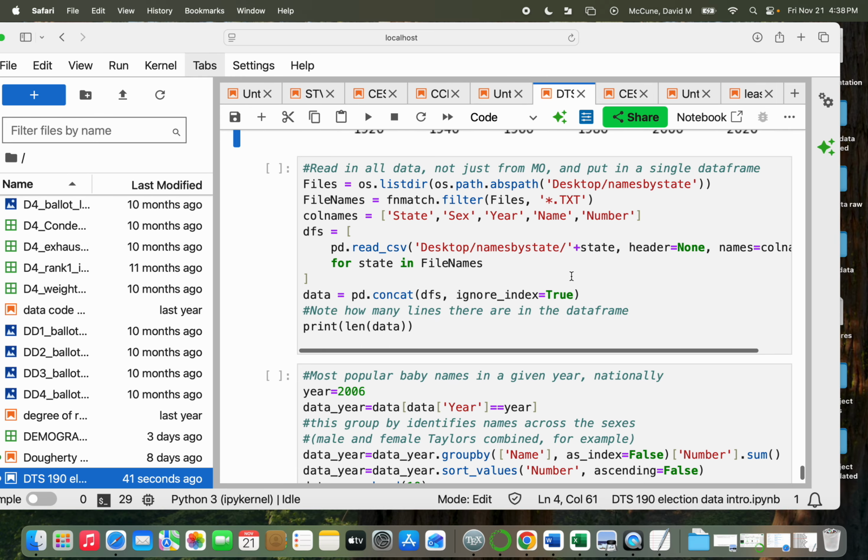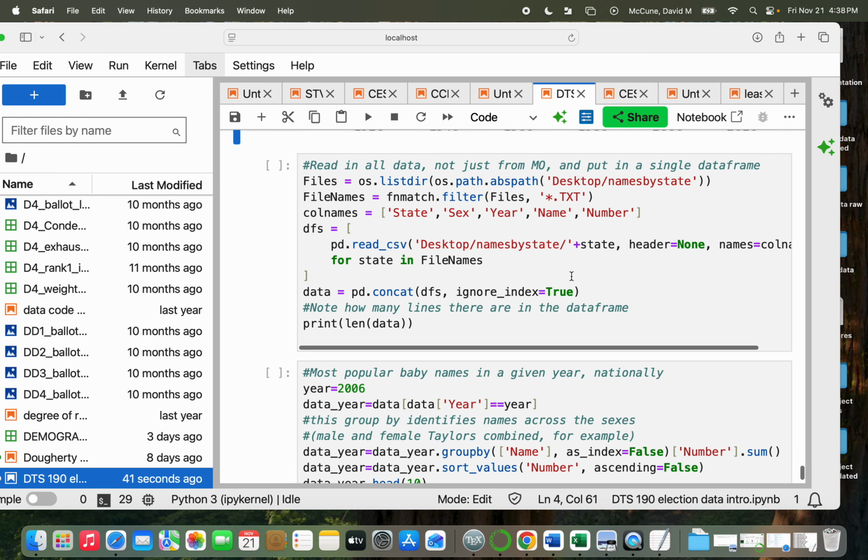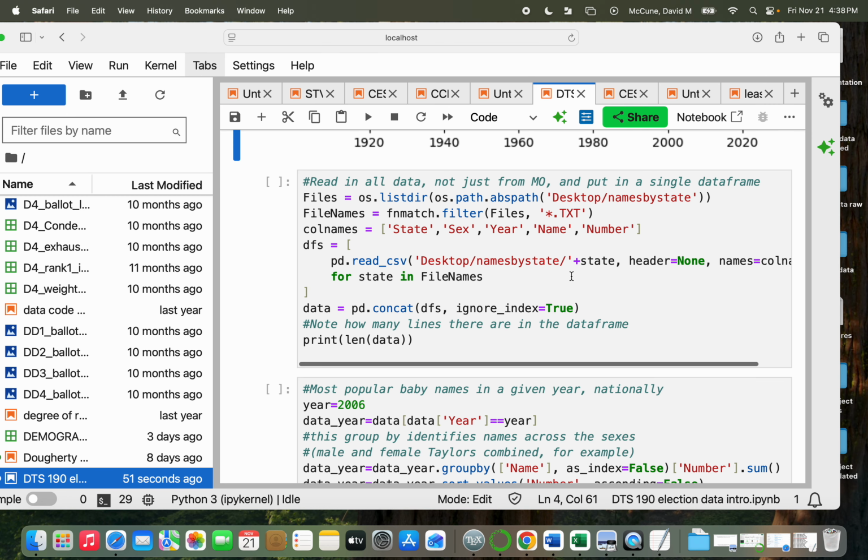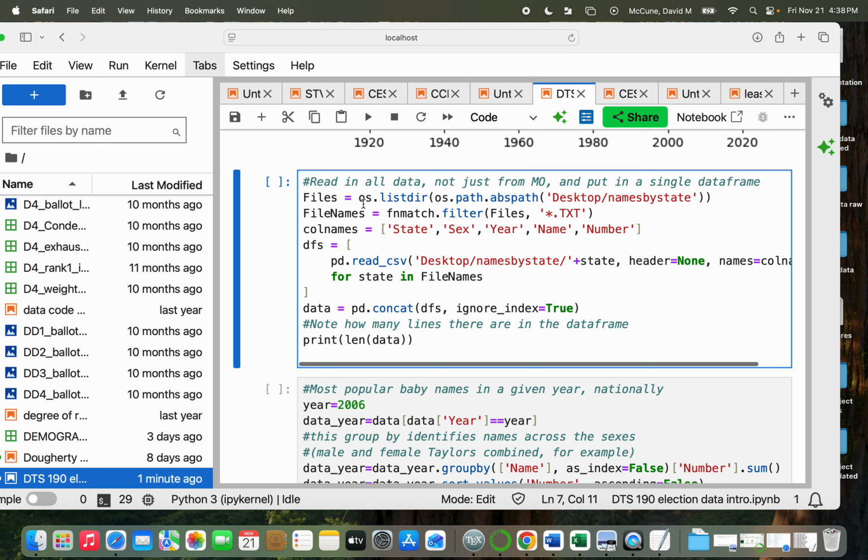So I want to end today by showing you, if you leave the state of Missouri and you want to just read in all the data as a single data frame, every single state as its own, and then combine it into one frame, so you have all the data in one place. I'm calling it data. Here's how you can do that.